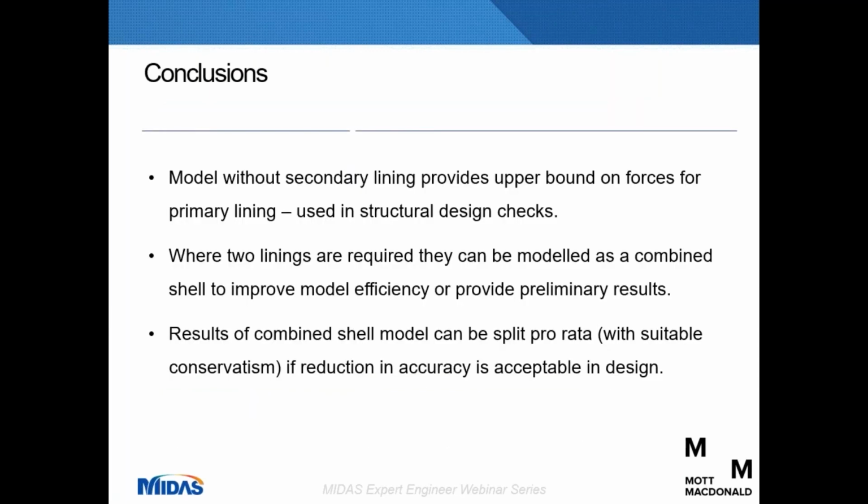So from those models, we were able to conclude that the baseline model without the secondary lining provided an upper bound on the D wall forces, and those were used to undertake the independent checking.